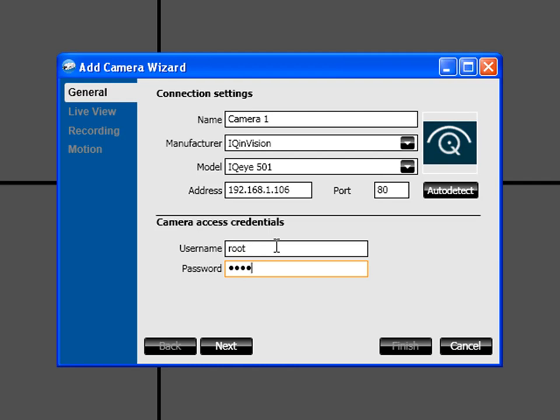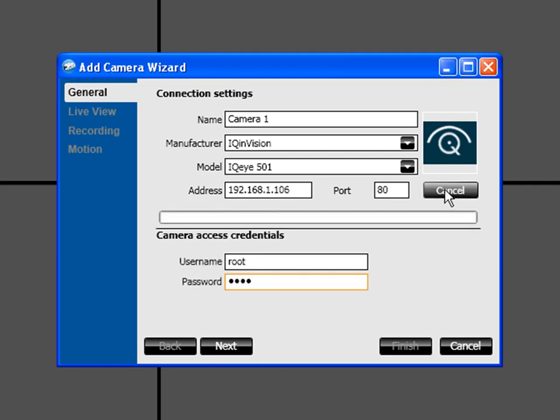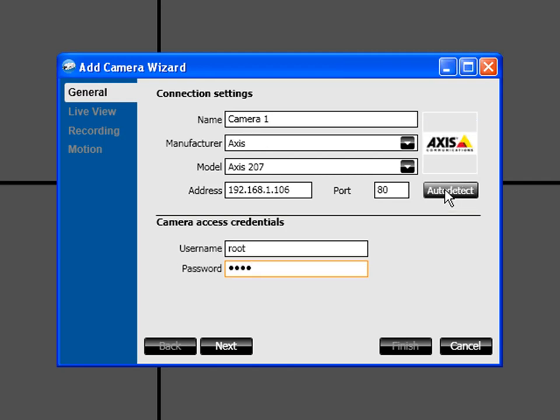If you know the IP address of the camera and its access credentials, you can use the auto-detect function to find the manufacturer and the model of the camera. All you have to do is type in the IP address, username, password, and click on the auto-detect button. The Add Camera Wizard will fill in the rest. You can also change the name of the camera in the name field. Once you're done with the general step of the wizard, click Next to go to the Live View step.